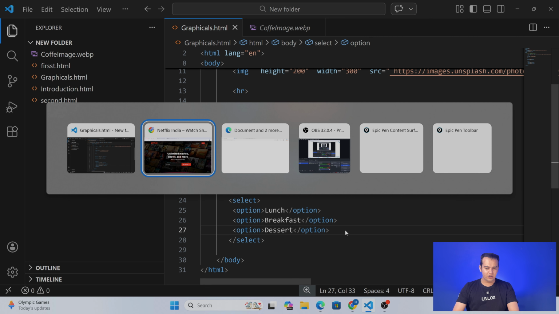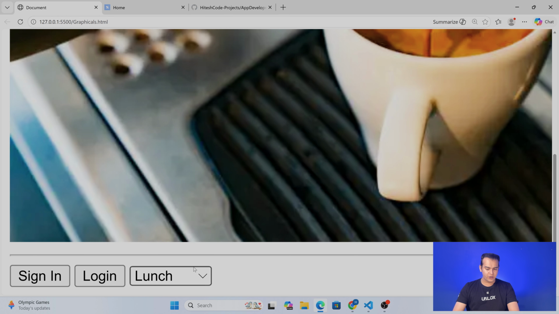Now let us check the output. So if you see the output, I am getting the same exact box which you have seen in Netflix, and when I click on this down arrow, I am getting all these options: lunch, breakfast, dessert, right guys? Now I can simply choose anything. Suppose I am choosing breakfast, it will show me that the user has selected breakfast.